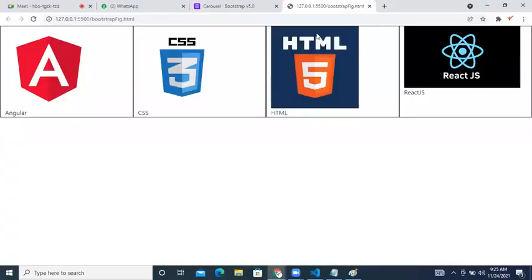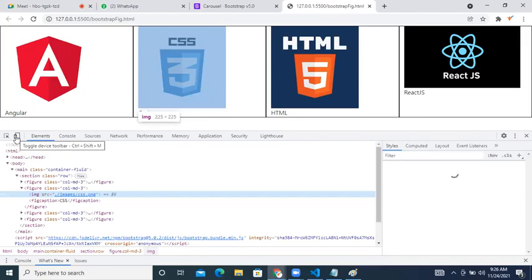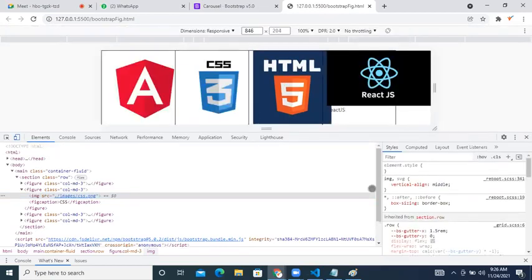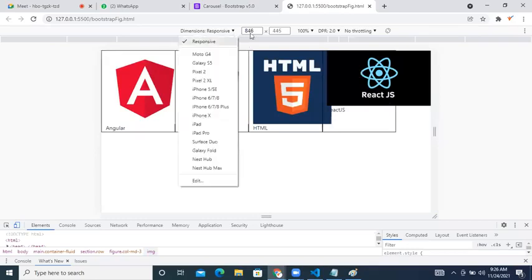See now, are we able to see how it is divided? It's 3 column width that is taken. Now, if I reduce this, I go and inspect. I have given it for medium devices. This is the responsive toggle device toolbar. As soon as I go here, you can see this is responsive, with a resolution of 846 by 445. So 846 means it is medium devices. I have given 4 column width, so it is adjusting to 4 columns here.